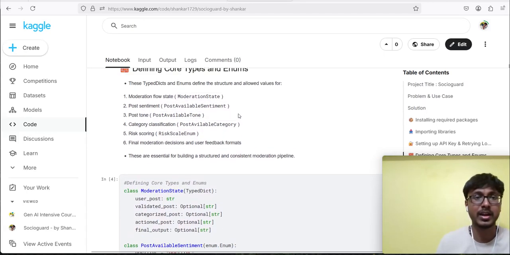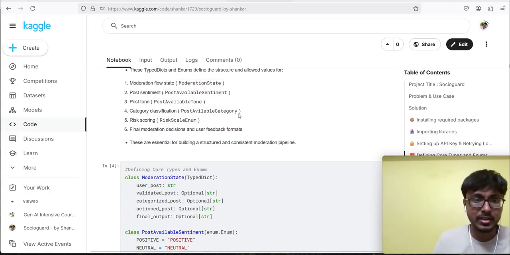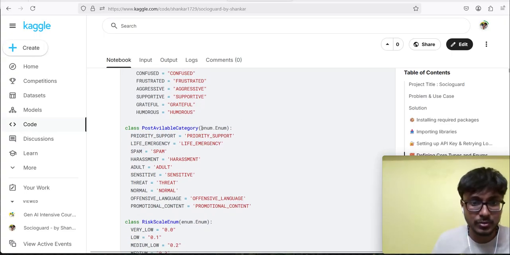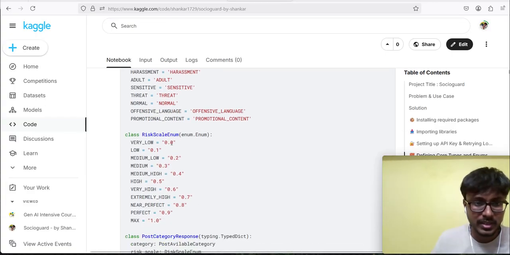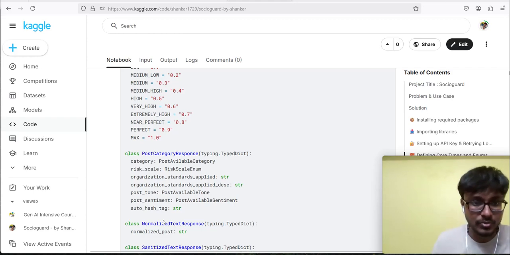And here comes the actual part. If you observe here, I have four to five agents working, and all need some structured output to understand what's going on. In order to maintain that structured output, I'm creating enums here with some specific values. My post category should be present under any one of the following; it cannot go beyond. And my scale should be from 0.0 to 1.0, which I am restricting using enum.